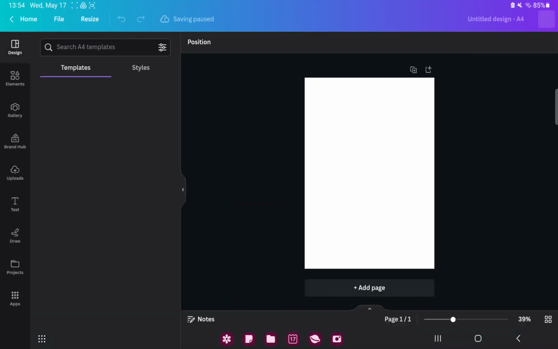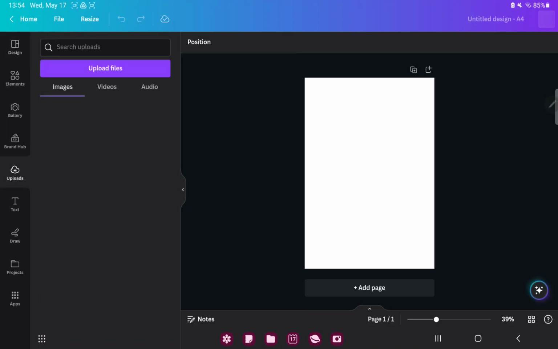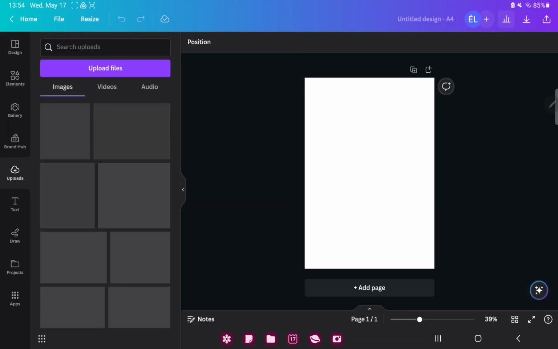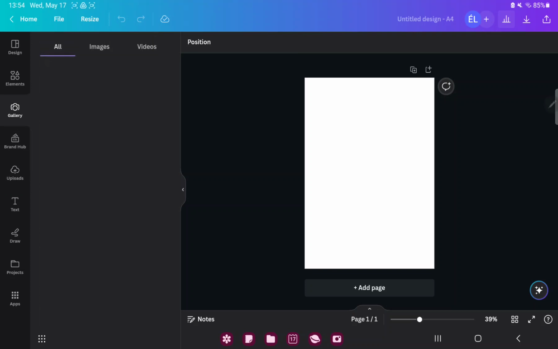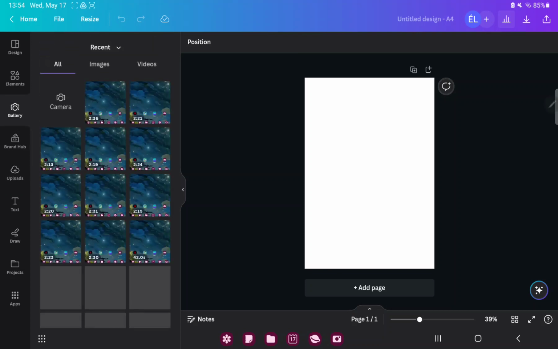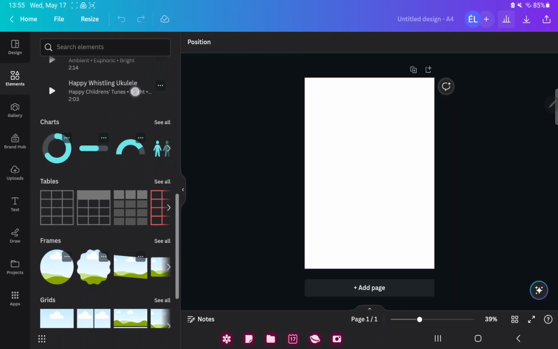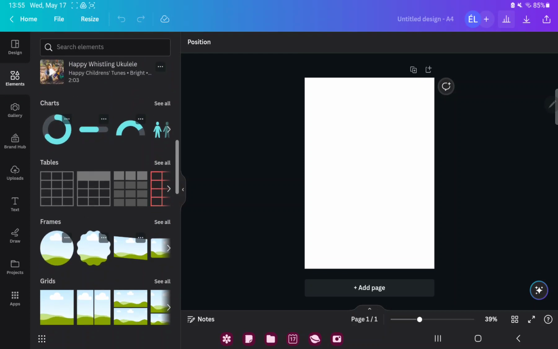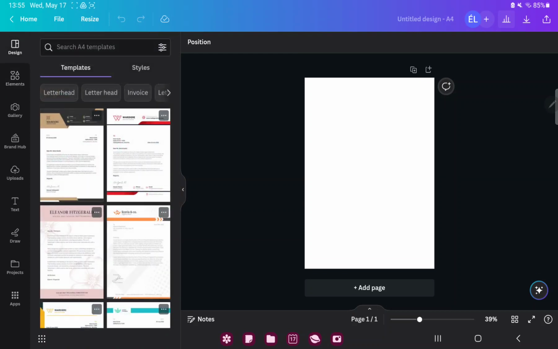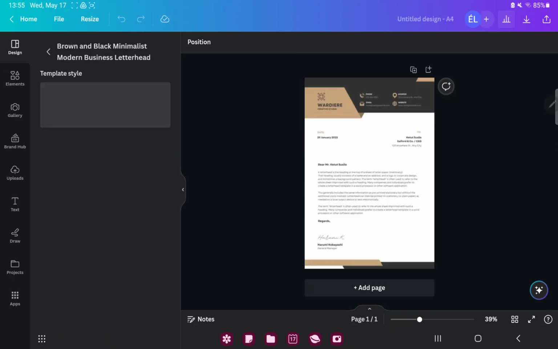If you want to add pictures to your project, just go to the uploads button, and here you can upload images and other files to Canva, or go to the gallery section, and here you can find images and videos from your device. In the elements section, you can search different graphic elements, for example, stickers, charts, and more. If you go to the design section, you can search different styles and templates which were created by professional graphic designers, and just select one and tap on it.